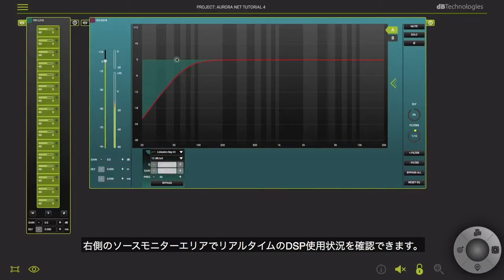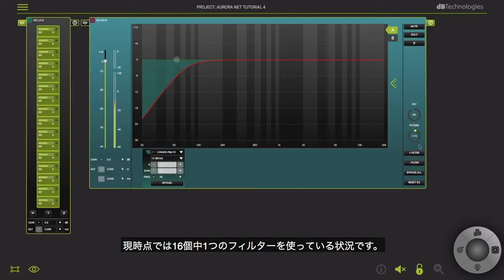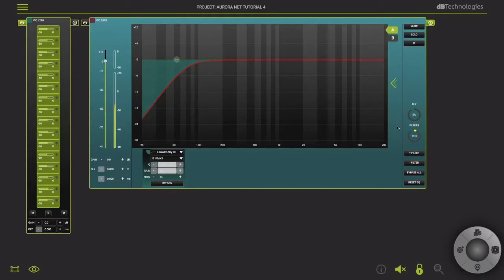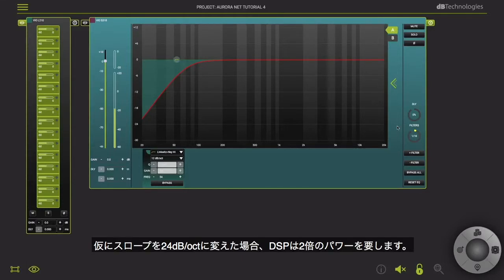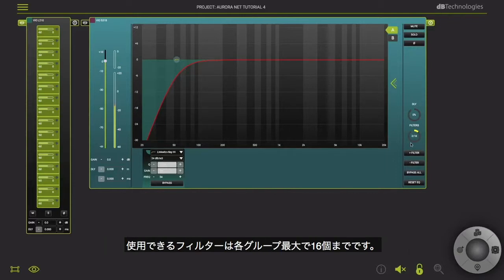Resource Monitor area on the right will show real-time usage of your DSP. In this very moment, we have 1 out of 16 filters in use. If I change the slope up to 24 dB per octave, the DSP will use twice as much power. The maximum for each group is 16 filters.